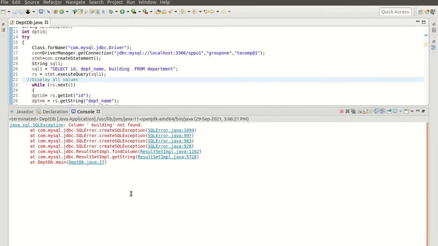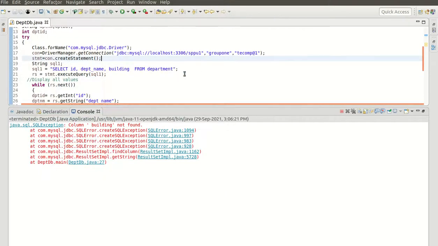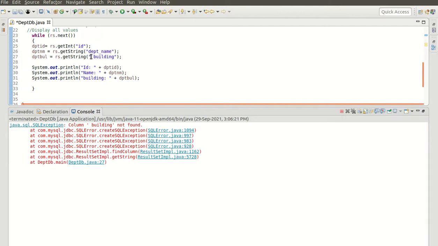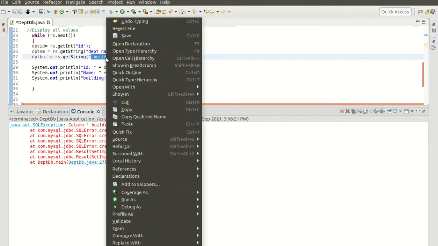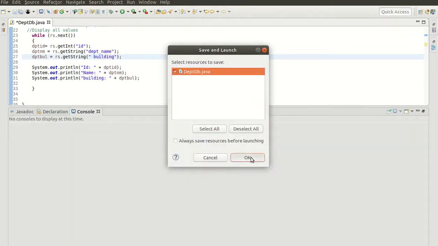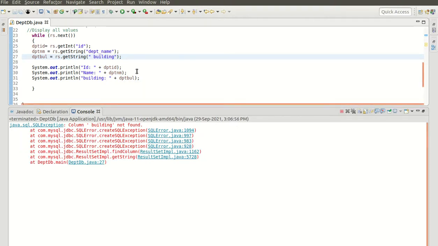Okay, now it has got the access to the table, but it is saying that the building is not found. Okay, so there might be some mistake in the attribute name building. Okay, so I'll get the attribute name building from here directly. Okay, and again I will run this. Okay, column building not found. Okay, so it is giving me this error that column building is not found.